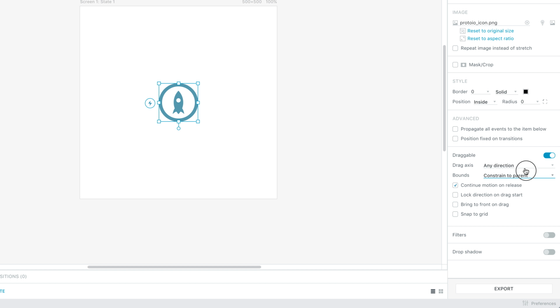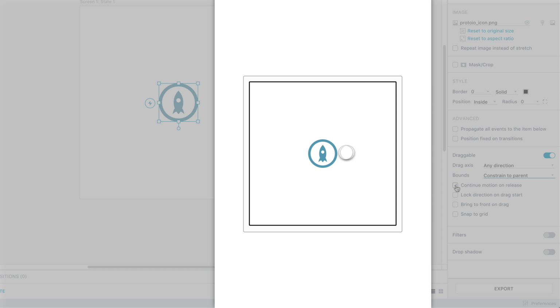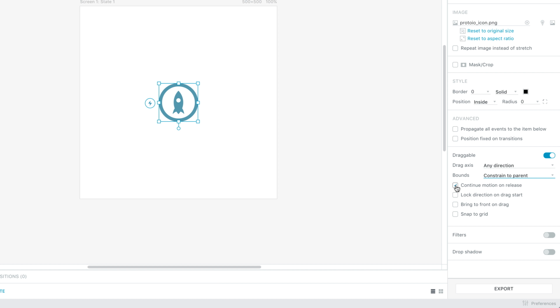The continue motion on release property means that the object does not stop as soon as it is released, but continues to move for a while after it is released. The time it takes to stop depends on the force of the drag. Let's see how the drag behavior changes when we change this option.